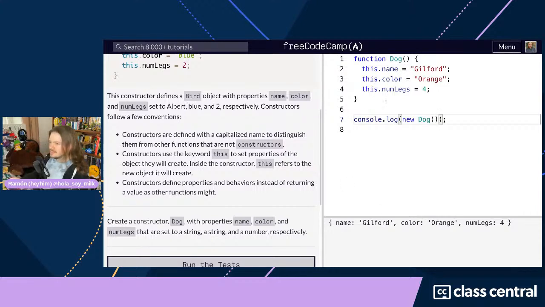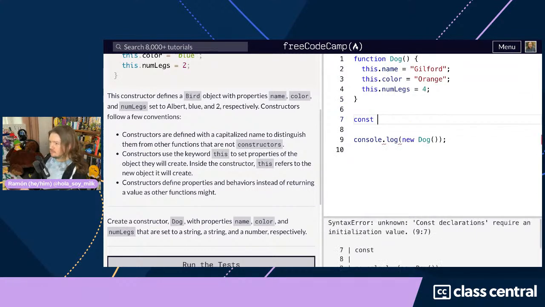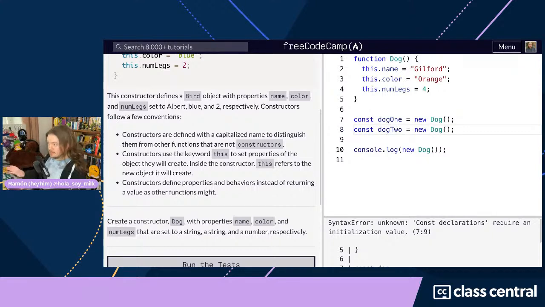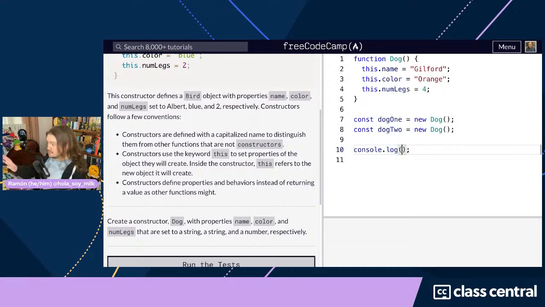Now let's play around with this a little bit. What if we make 2 dogs? const dog1. Let's call it dog1. new Dog. And const dog2. new Dog. So we have 2 dogs, okay? And I want to know if they're equal. This is seriously like a tangent that I'm going on. Is dog1 equal to dog2? What do we think?